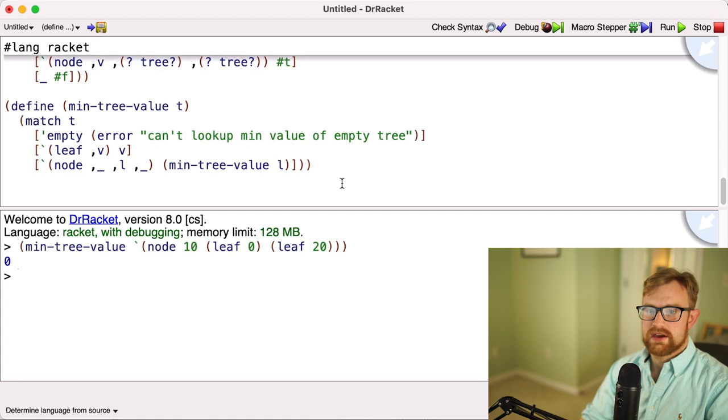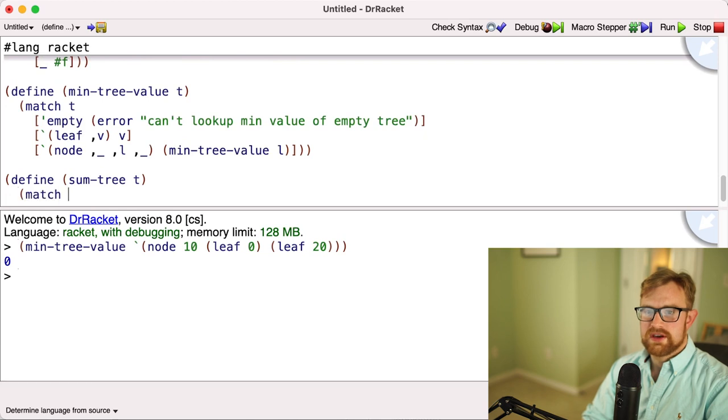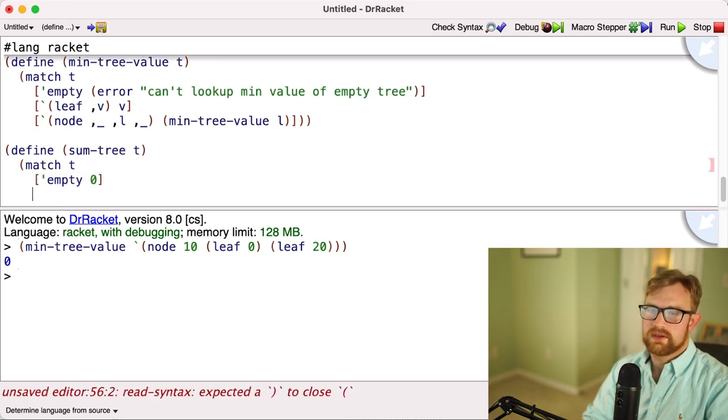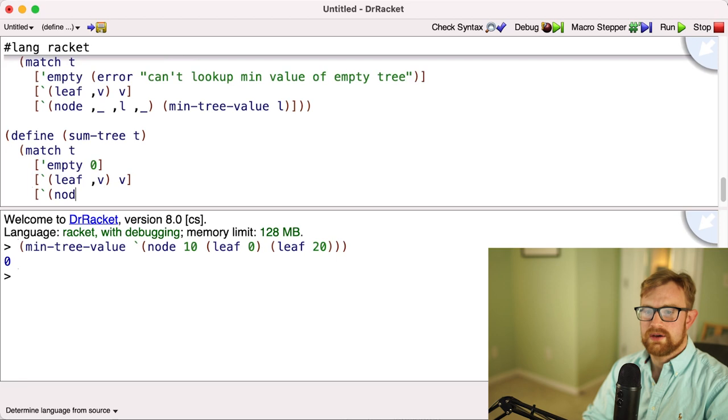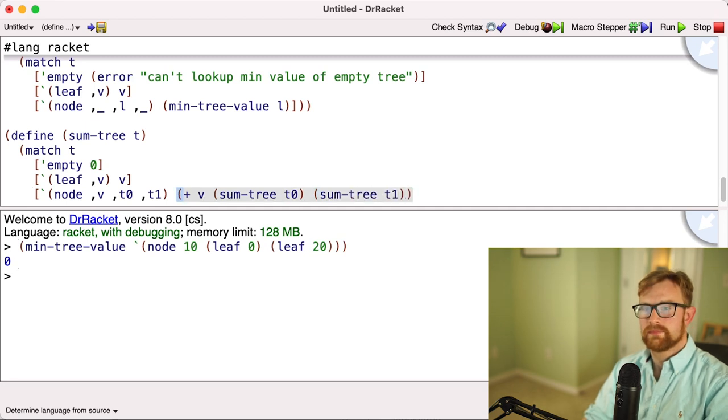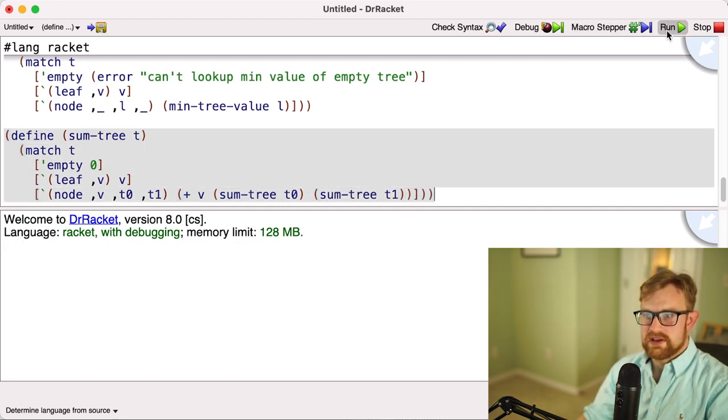What if I wanted to write something like sumTree? So let's say sumTree. I want to match t here. This is going to be empty. The sum of the empty tree, we're going to say is 0. To sum a leaf, if I have a leaf's value v, that's just v. Otherwise, if I've got a node of some node value v and then some t0 and t1, that's going to be v plus sumTree of t0, because that could be a tree in general, plus sumTree of t1. Okay, so that's the direct style recursive definition.